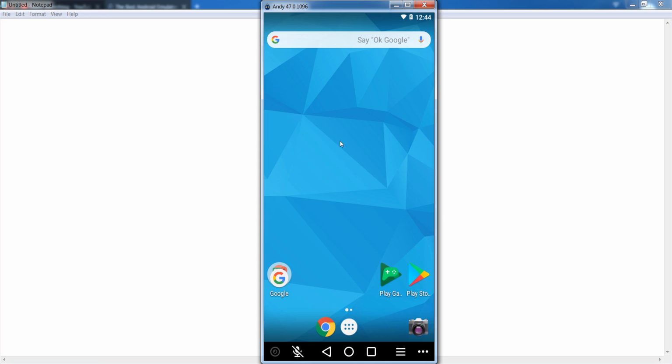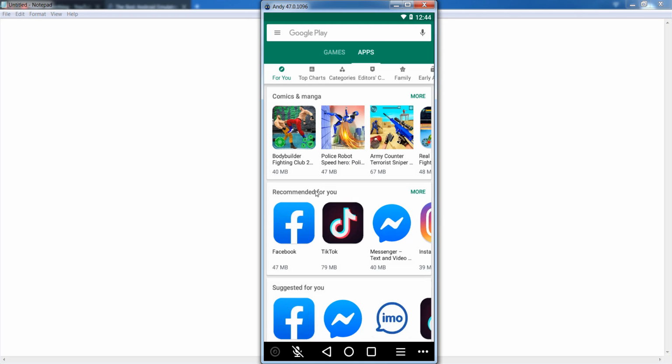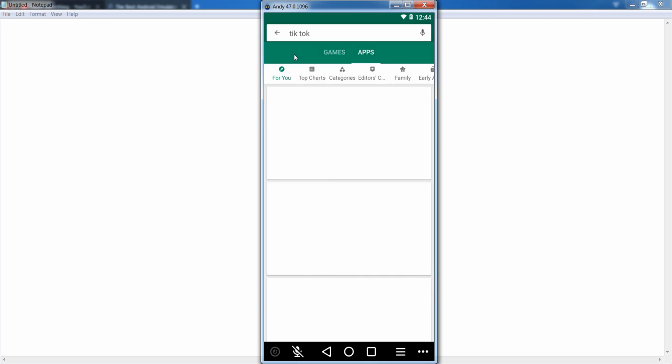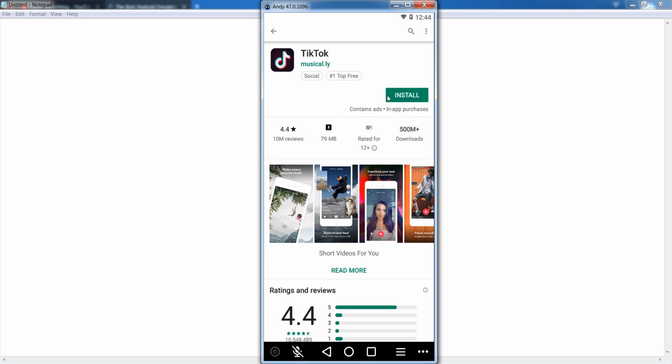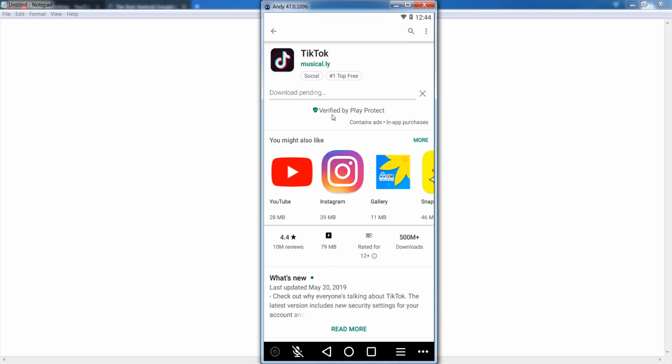So just open it, and you can go to the Google Play Store in the emulator and log in with your email address. After that, in the search box simply search for TikTok, and the application appears in front of you, and you can install it on your PC in the emulator, and you can also use this application on your PC through the emulator. So I hope this video is helpful for you.